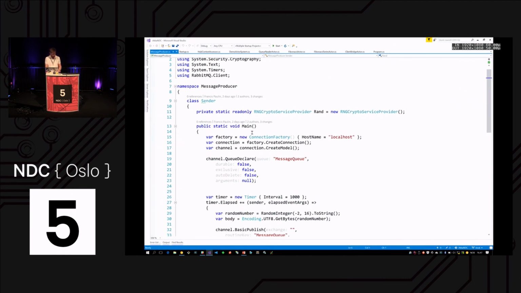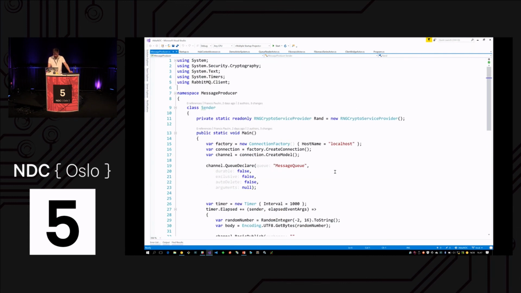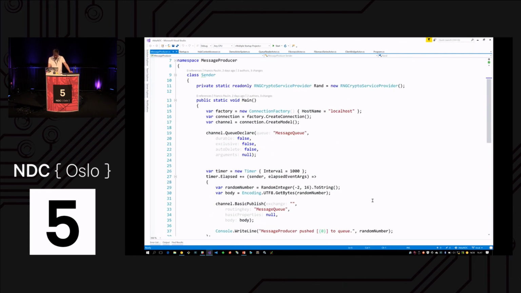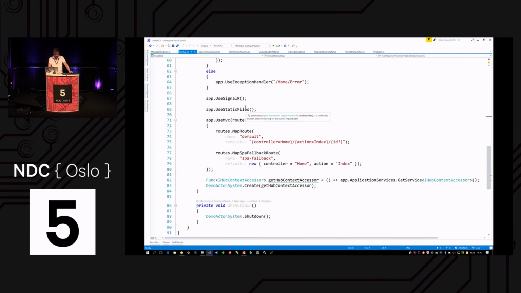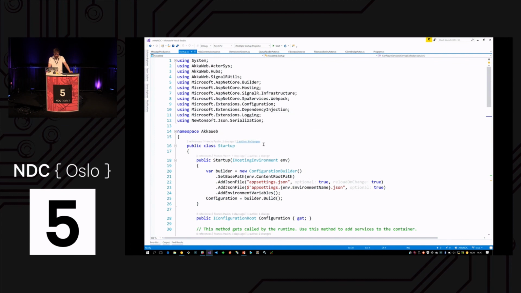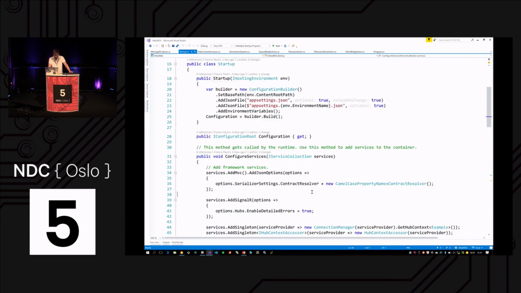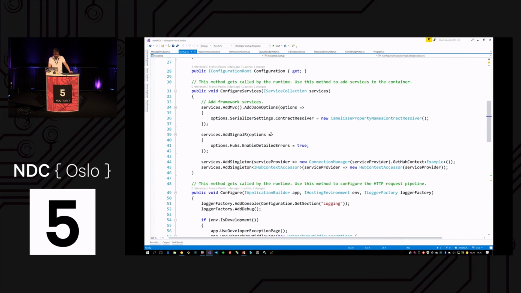So, we have our message producer here that uses very secure cryptographic stuff that I don't understand to generate these numbers. And then it pushes them onto the queue. And that is all this program does. So if we then move to the web application, we go to the startup class. This is an ASP.NET Core app. And we go to the configure services.